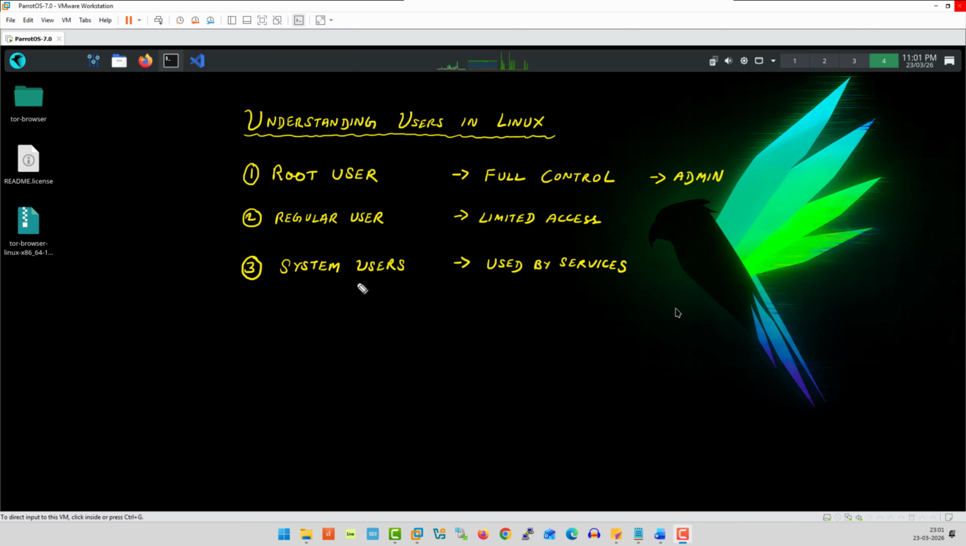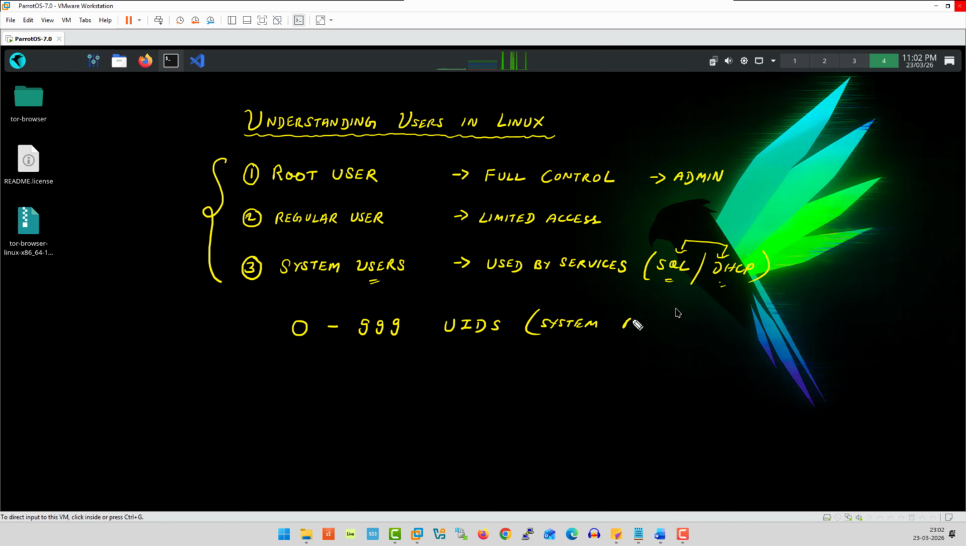And the third one is the system users. These are used by services such as the SQL services or maybe the DHCP services. Those services use some kind of user access, but these specific services cannot actually log into the system. So we have user IDs from 0 to 999, which are system reserved.